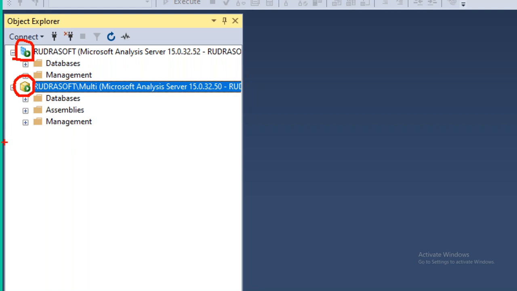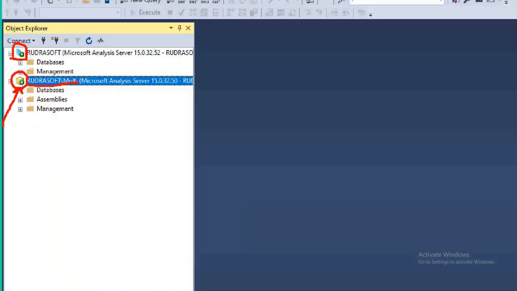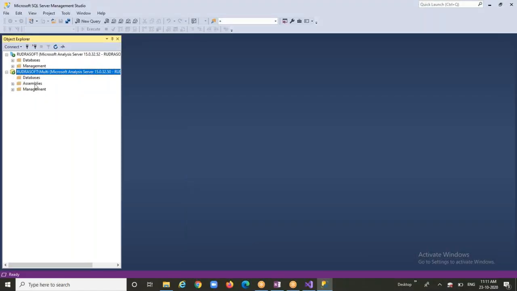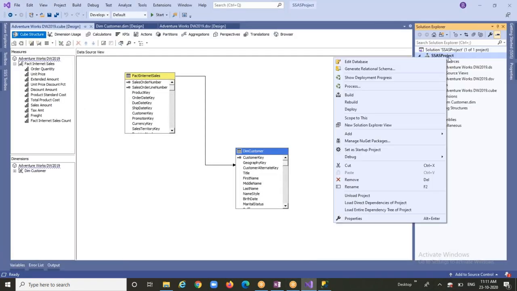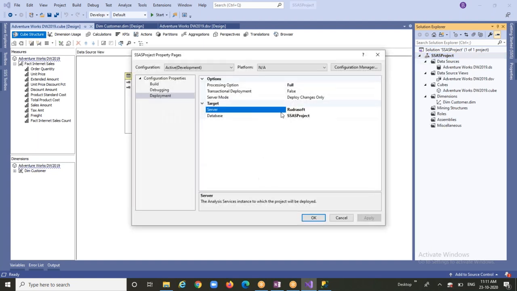As part of the sessions, we are going to see the multi-dimensional model. So this is the server name we need to provide. If you expand this databases, nothing is available. So I'm going to take the same server name to here. Let's right click on the project, hit on properties, go to your server name. The server name we need to give with the instance name also, that is multi. So this entire thing is the server name.